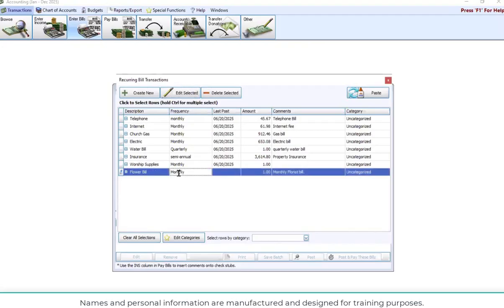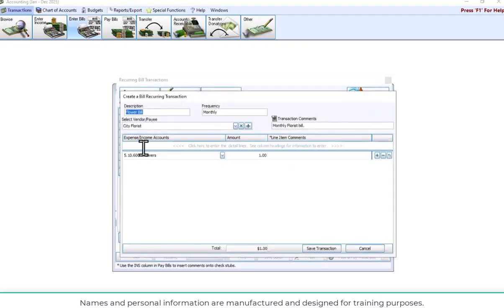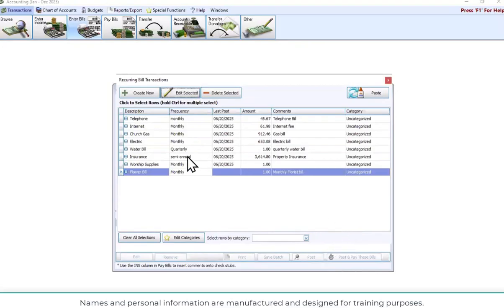If I click on a bill and click Edit Selected, it allows me to change anything about it, folks. The description, the frequency, the vendor, comments, the expense accounts, the accounts that I'm involved with, it doesn't matter. I can edit anything about this. And then just simply click Save, and it's now saved my changes.